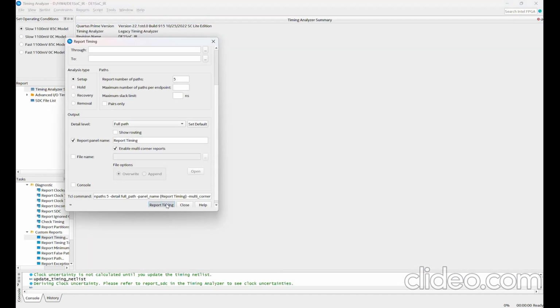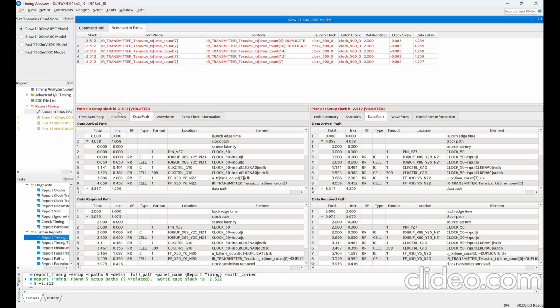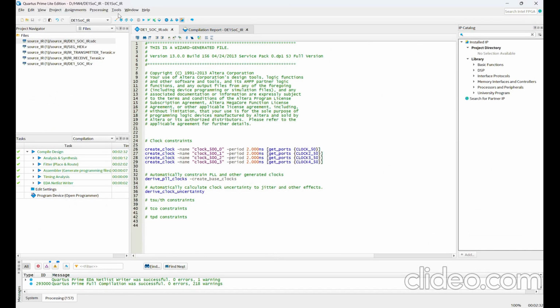So same 5 paths, hit report timing. As we can see, there is a violation. So if you go on and change the clock, we do get a violation here. So once you're done, just close this window, go back and put back the clock to the old settings, which is 50 and 20 nanoseconds.